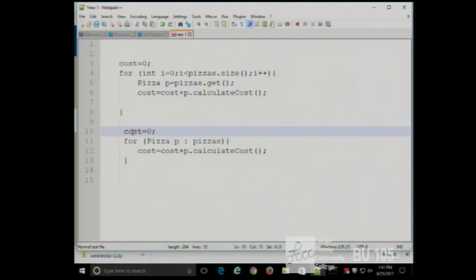Okay, fair enough. In one, we say, repeat this loop for every value of i, starting with zero, and going as long as i is less than the number of pizzas in that array list. So if there's three pizzas, we would do it as long as i is less than 3. So i would have a value of 0, 1, and 2. So those would be the three that we get.